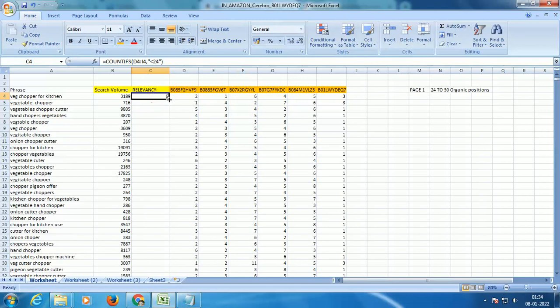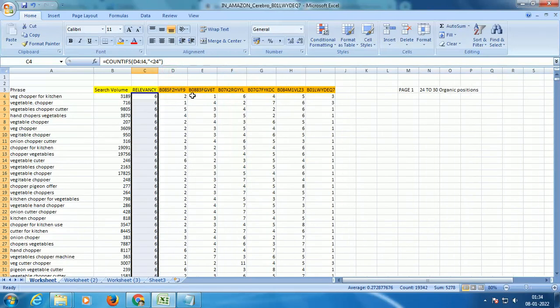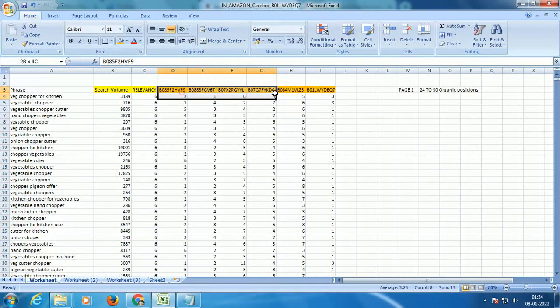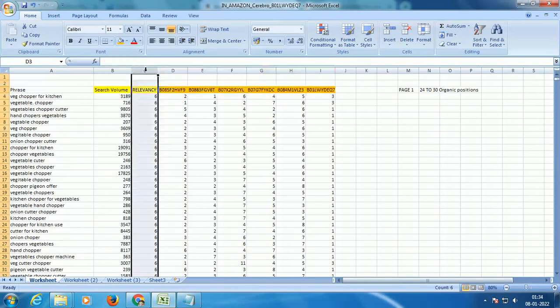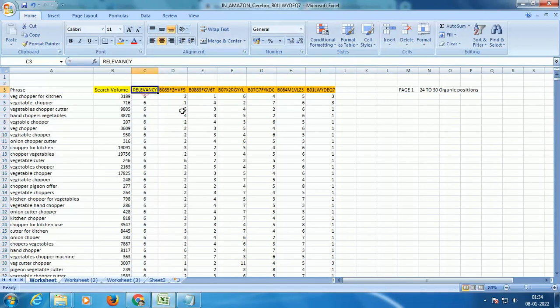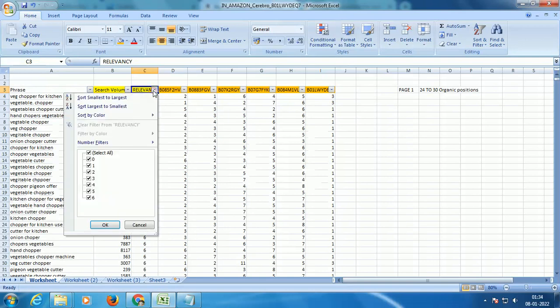Now I'll just apply this formula for the rest of the keywords also. All I need to do is double click here. Now we know there are 6 competitors and we also know how the 6 competitors are placed for various keywords. When you apply this filter and see, there are a few keywords where none of them are ranked. There are a few keywords where only one of these 6 competitors is ranked. There are a few keywords where only 2 of them are ranked. There are a few where 3 of them are ranked.